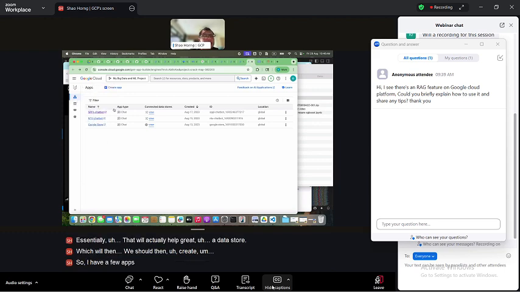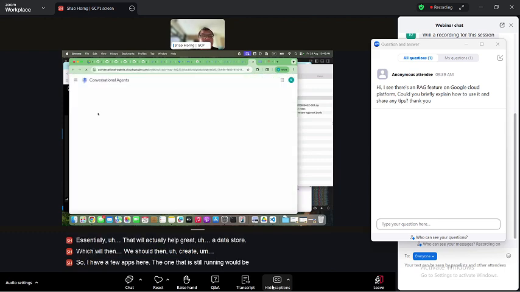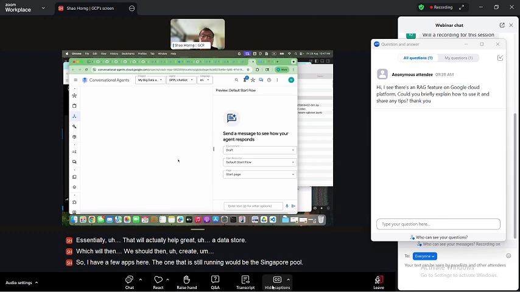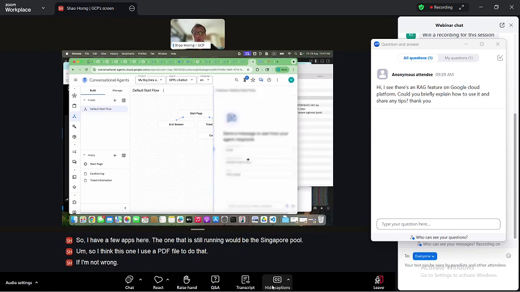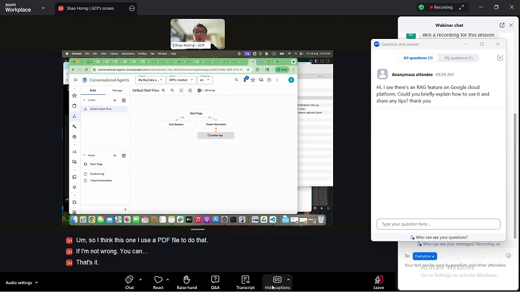So I have a few apps here. The one that is still running is the Singapore Pools one. I think this one I used a PDF file to do, if I'm not wrong. You can test it. Ignore the one in the middle. This one is where I played around with it. It's not related.